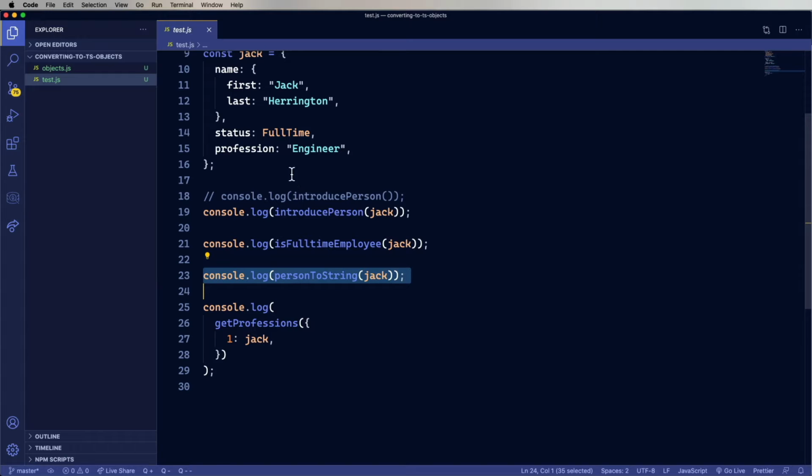We can convert a person to a string. And then this one gets the professions of an object where the key, I guess, is like the ID, and then the person is the value. Probably returns engineer, I guess.